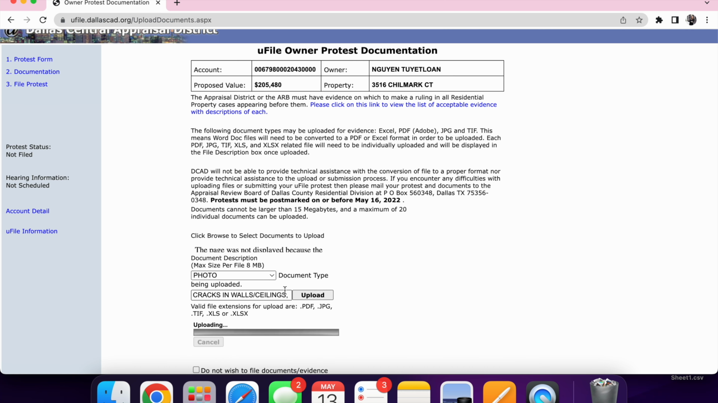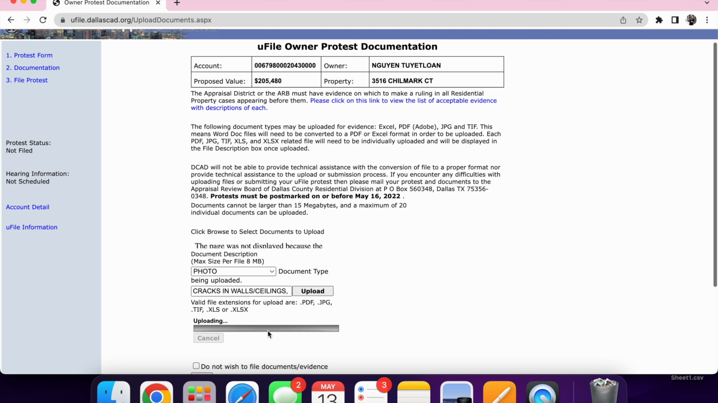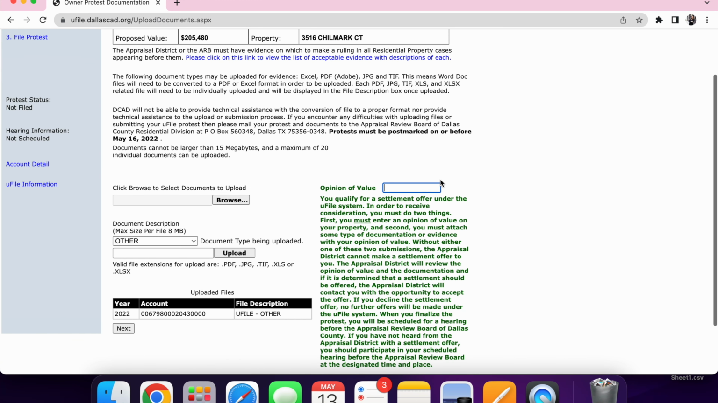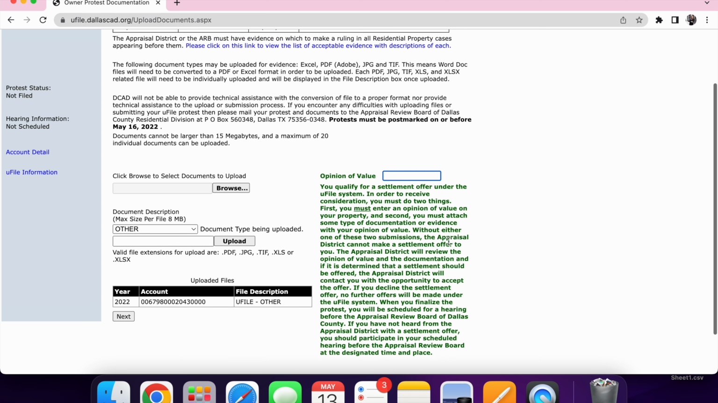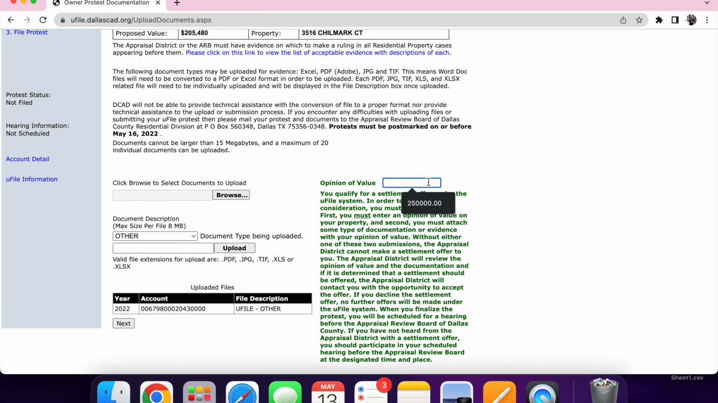So you're going to wait for this to upload, and then you're going to upload any other documents that you have that are pertinent to this. Have your files uploaded. You're going to be able to see them down here. And now you're going to be able to tell these appraisers what you think your opinion of value is for your property. The way I am choosing to do this is I am going to use the amount that is the lowest comp that I found in this neighborhood.